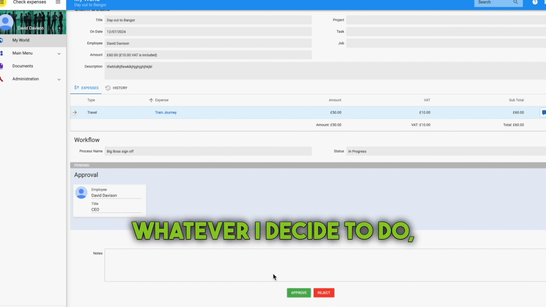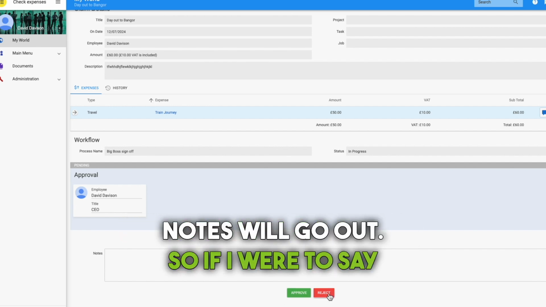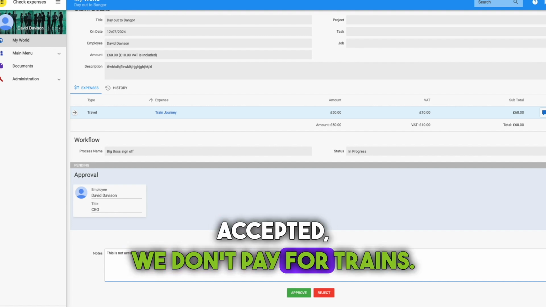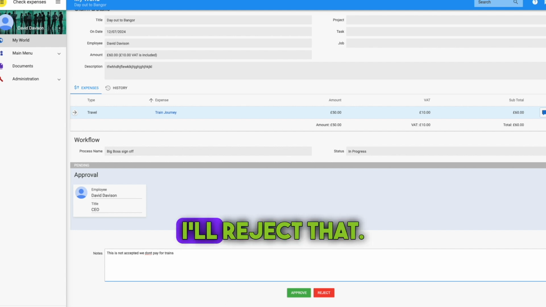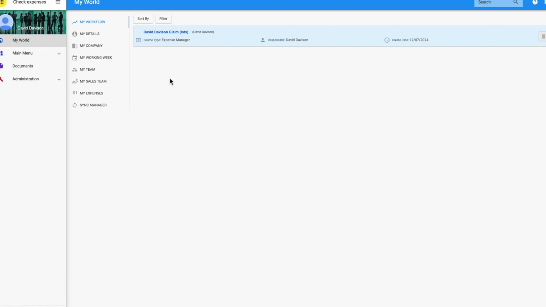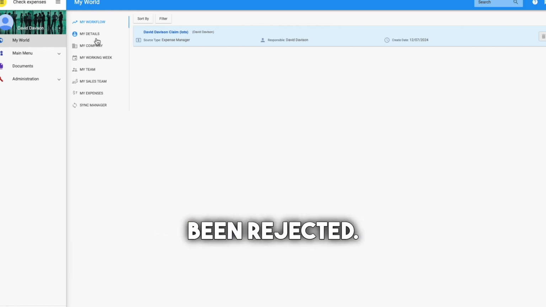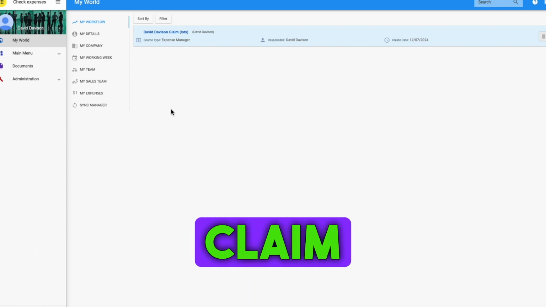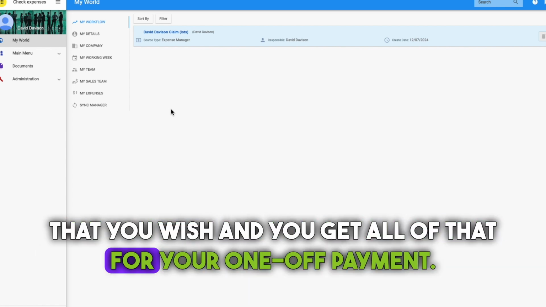Whatever I decide to do, the notes will go out, or if I were to say, this is not accepted, we don't pay for trains, I'll reject that. That will now go back to David Davidson to tell him that his expense claim has been rejected. We can set up any automation for this expense claim that you wish, and you get all of that for your one-off payment.